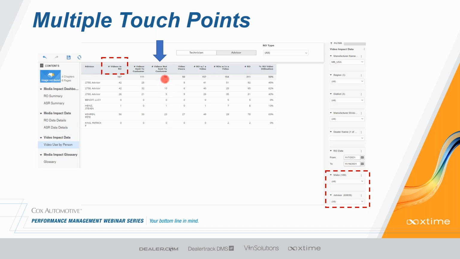So great question. When it comes to technicians, I'm thinking this is the right path, we're talking about video utilization, meaning creating videos. And for advisors, we're just concerned about at what percentage they are sending them out.